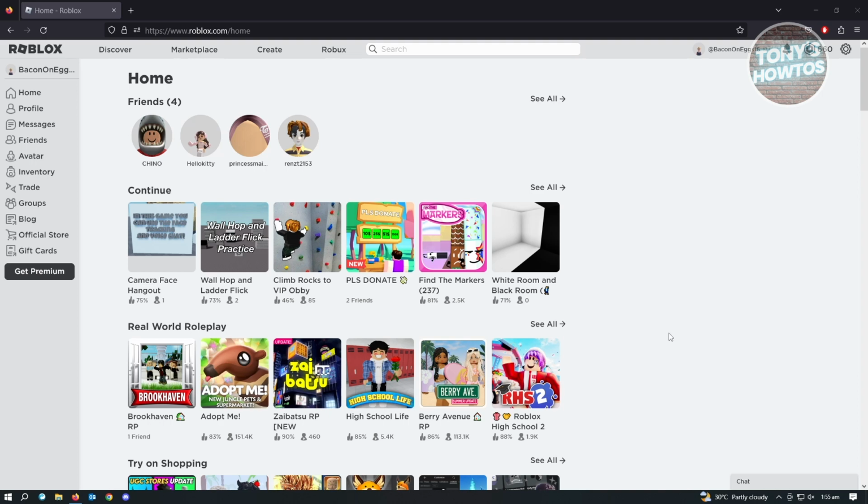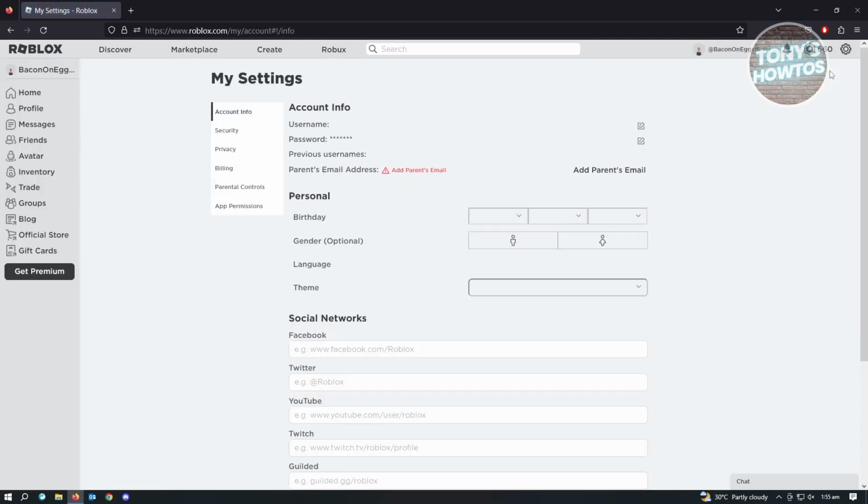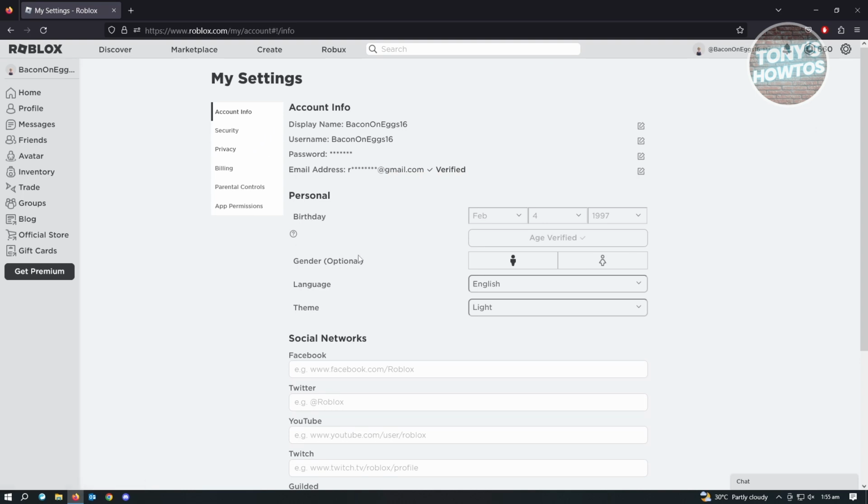So the first thing that we want to do here is adjust a few settings on our account. Let's go to our settings by going to the gear icon at the top right. Now here you want to go to settings, and under settings, you want to go to privacy. But before we go there, we have to ensure a few things before we adjust it.